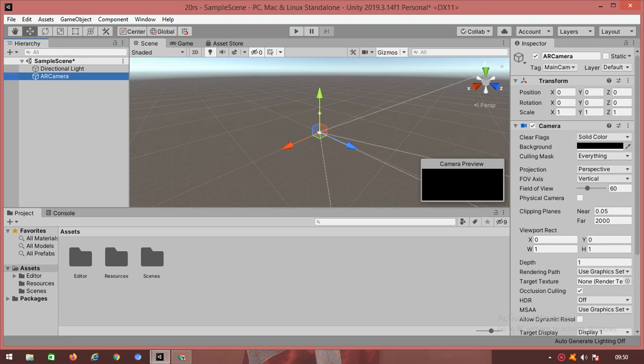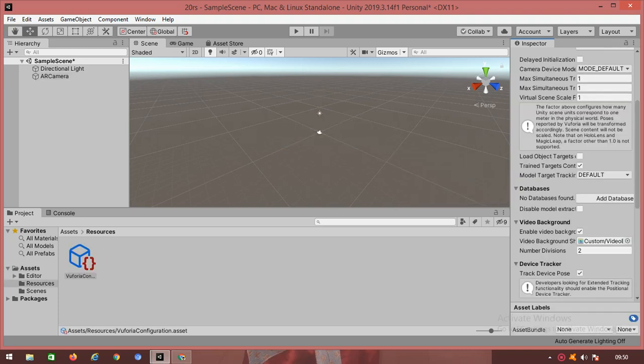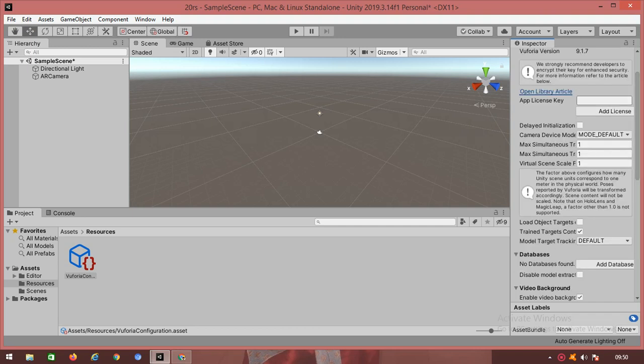Now you have to configure this Vuforia engine with your AR camera. Go to the right side panel. You can see here open Vuforia engine configuration. You just click this. Go to the first one. Here there is an option, add license.